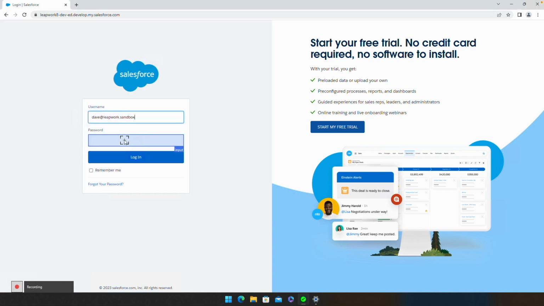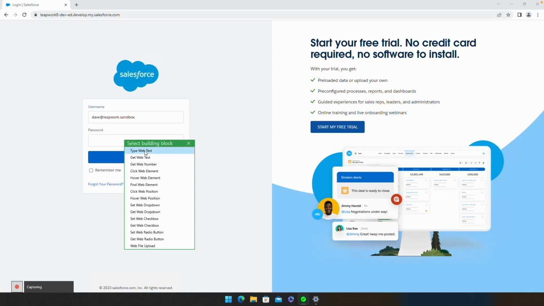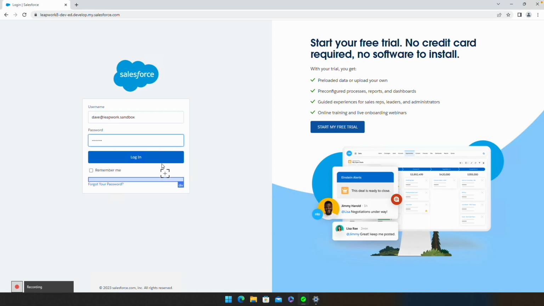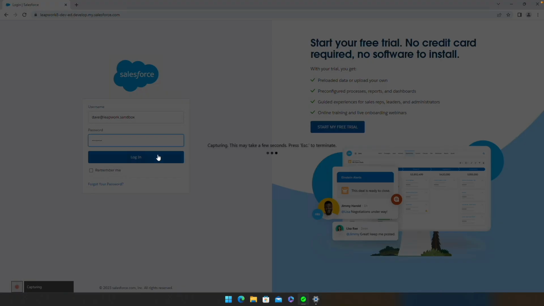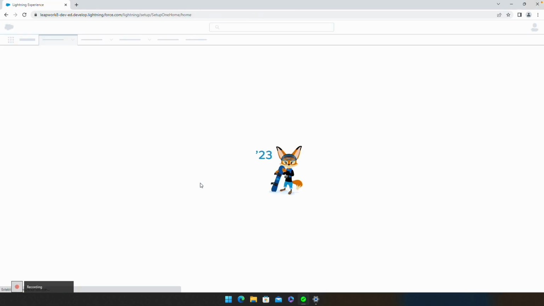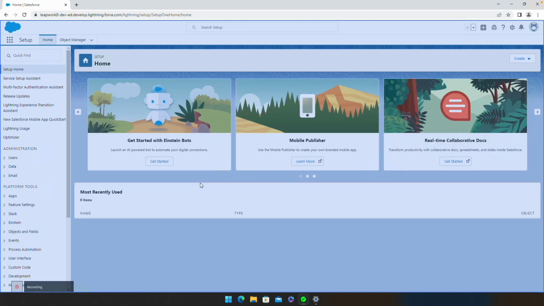Choosing the password field is similar, but I'll choose password as the type web text data type. This keeps the password encrypted on our Leapwork platform. I'll next select the blue Login button and use the building block suggested by Leapwork as Click Web Element. Here, we can choose from different button selections.